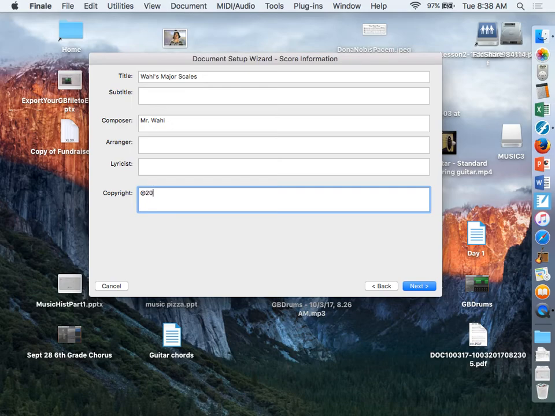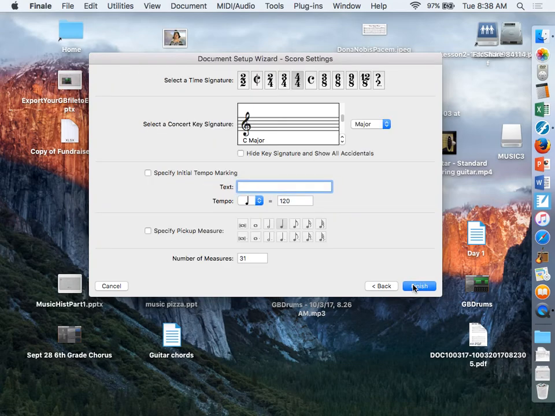You could put in the date here if you want, 2017. You want to copyright your music because you never know, maybe like Lady Gaga will come along and steal your music. Okay, on this step we all want 4/4 time, and we're going to leave everything in the key of C major. In other words, no sharps or flats in the key signature. But down here, number of measures, let's make it 16 so that we're not killing a lot of trees. And then you can click Finish.